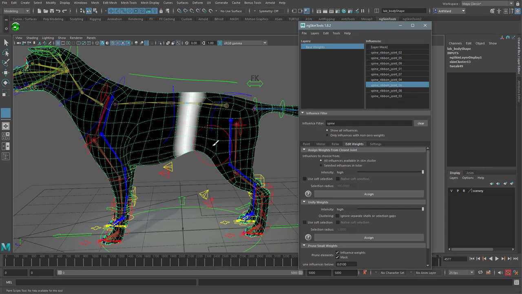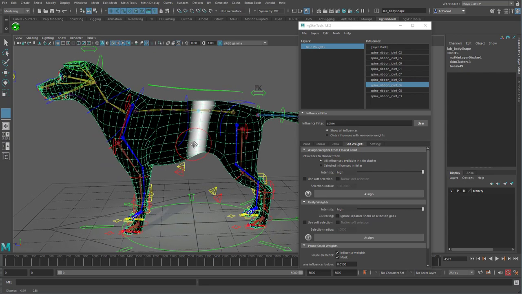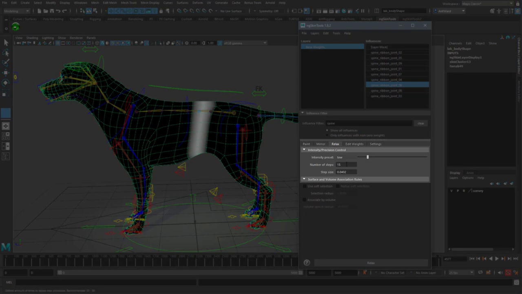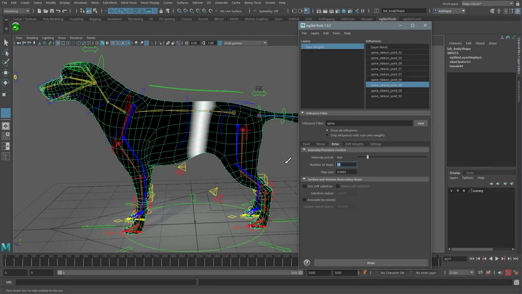Let's soften them next. And we do this under the Relax tab. I'm going to use a low intensity and have the number of steps set to around 15. This is because I only want to smooth the weights in a very subtle way. Okay, let's apply this.